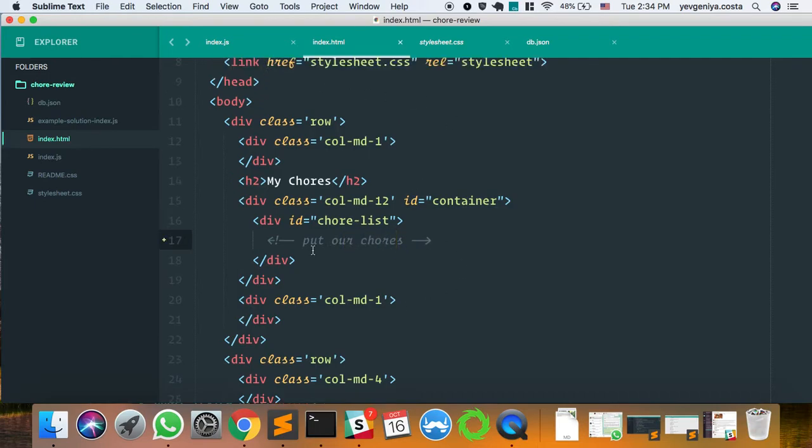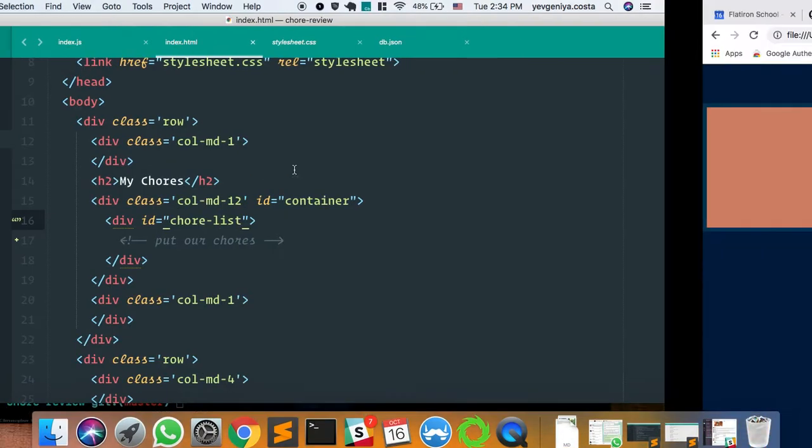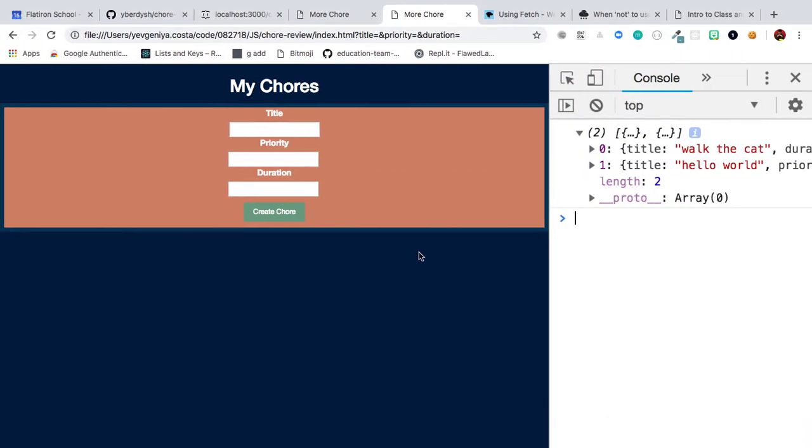All right, so if we want to put our chores here, what do we need to do? We do need to create the elements. But don't we have to attach them here too? Yeah, so we got to grab this thing somehow. How would we grab this thing? Select ID. Yeah, let's try it in the browser.